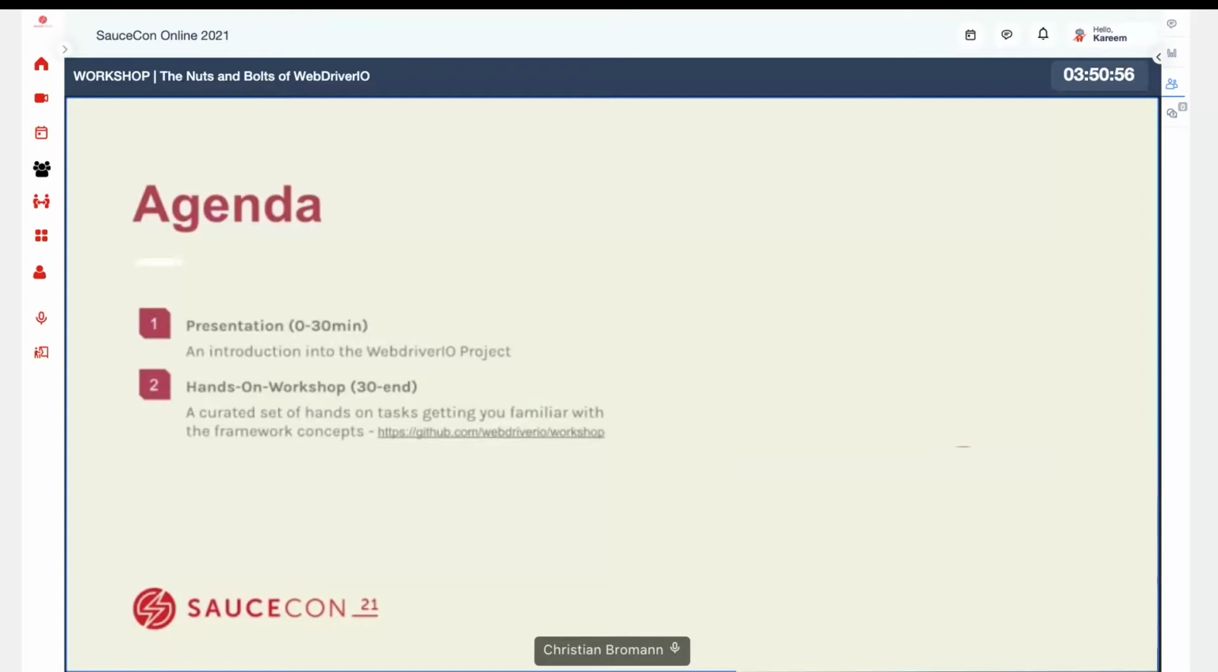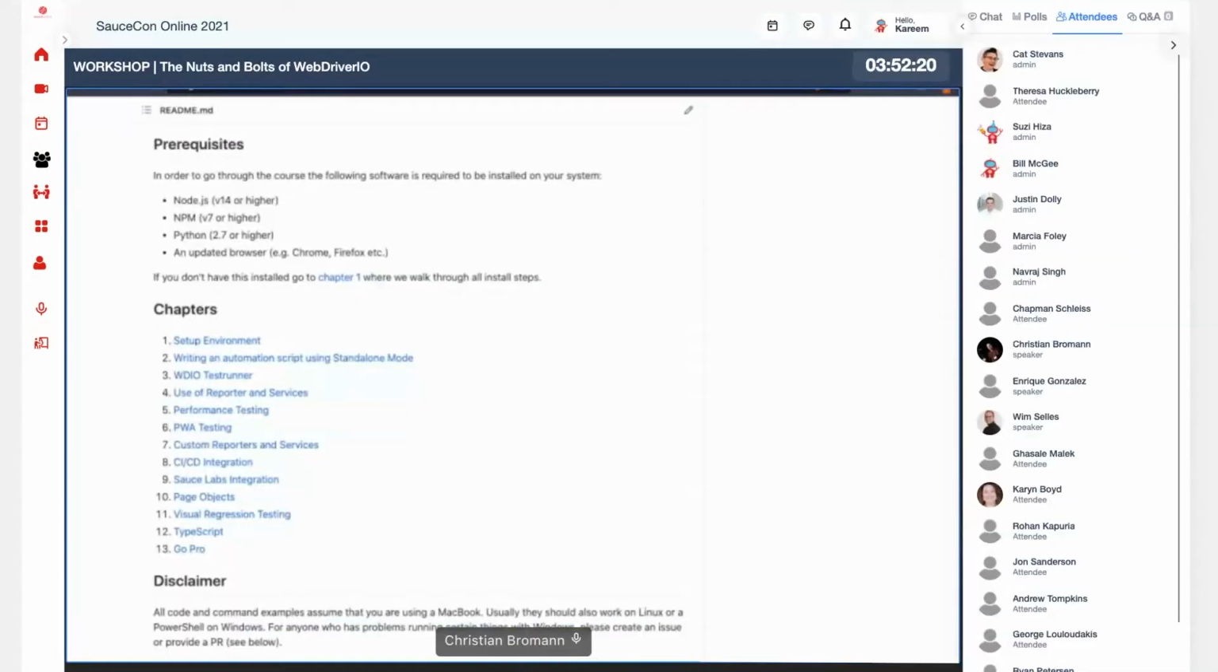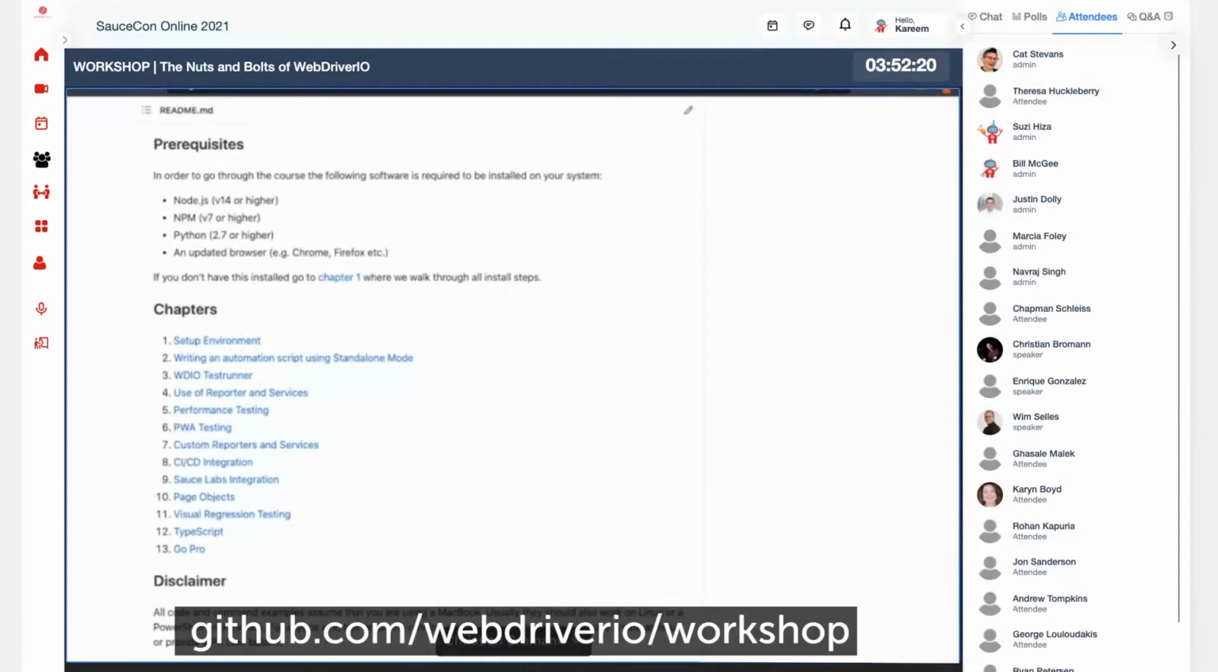And then we will look into the hands-on workshop. I hope you all have received the link to the workshop. It is a GitHub repository at github.com/webdriver/workshop. So if you already work with WebdriverIO, you don't need to listen to me talking about it. You can directly jump into the workshop and get started.